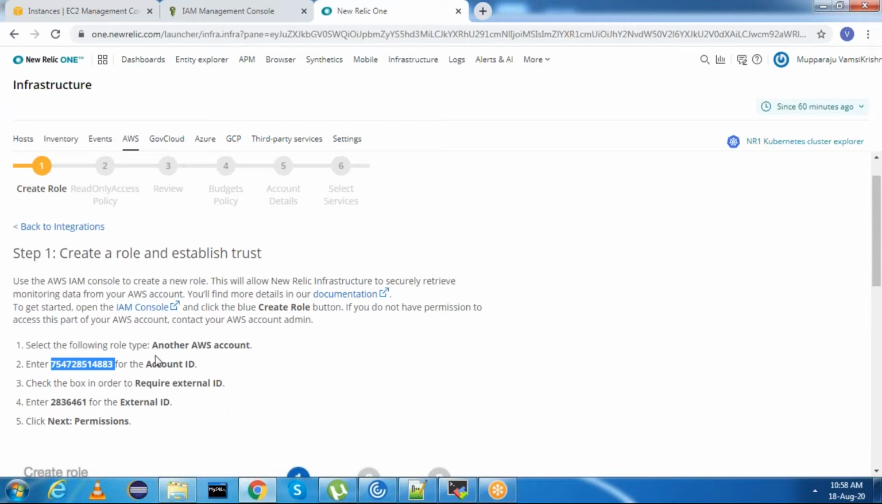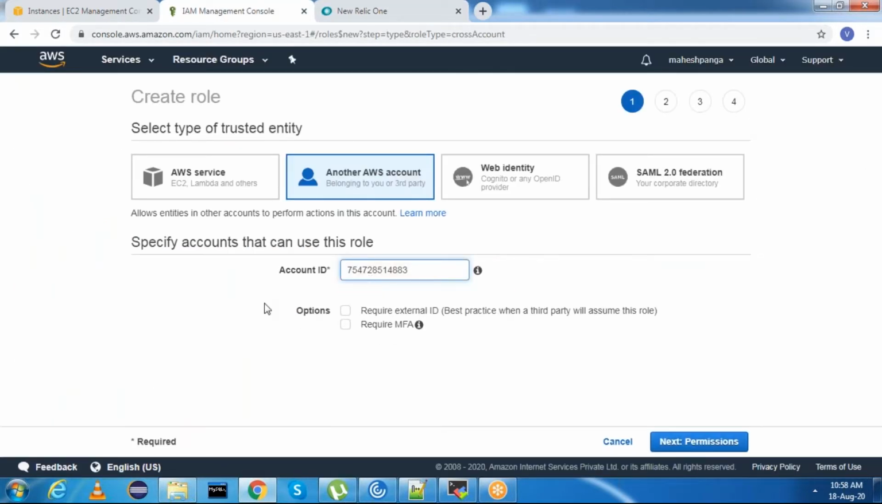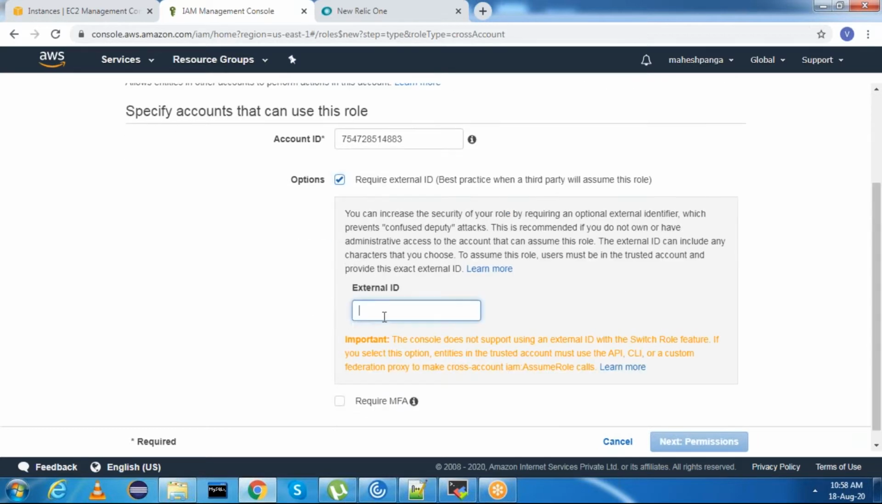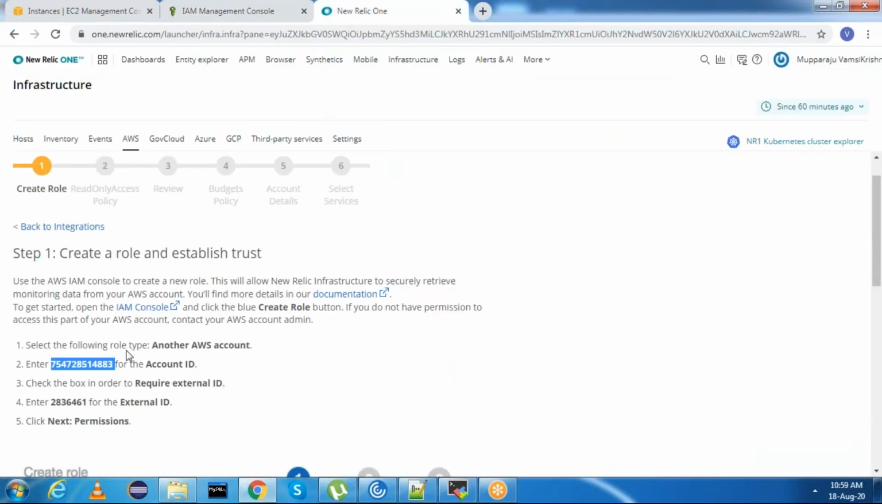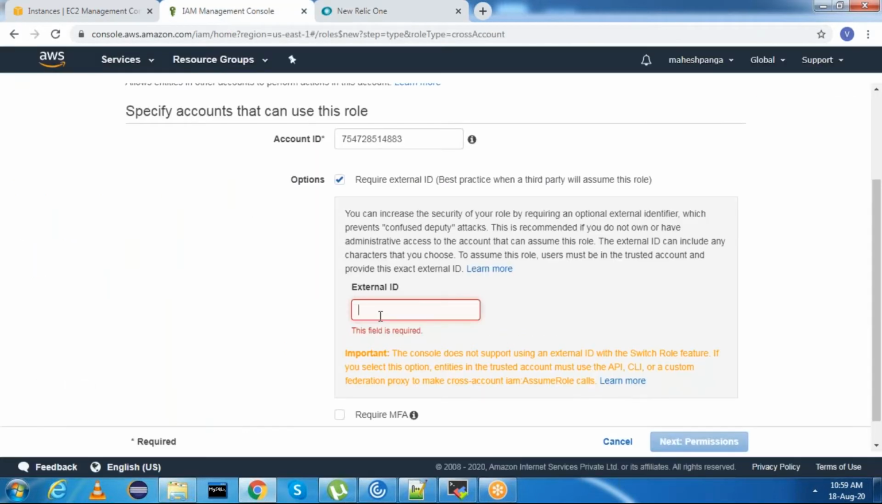This is the account ID. Just paste this account ID. Okay, account ID is done, and we need to mention the external ID as well, so that when a third party is using this role, we can use this external ID as well. This is for extra security purposes. Copy the external ID also from New Relic. This is the New Relic account ID, or external ID, both are the same. Click on this, paste it.